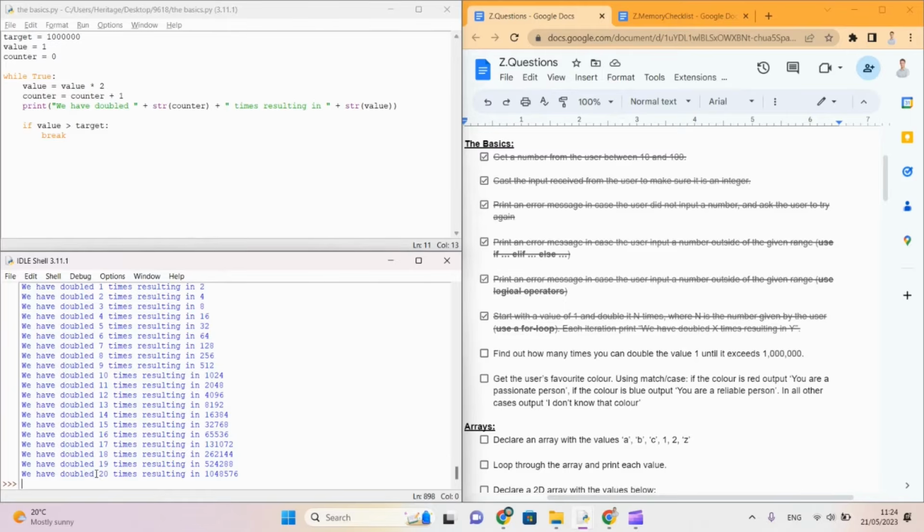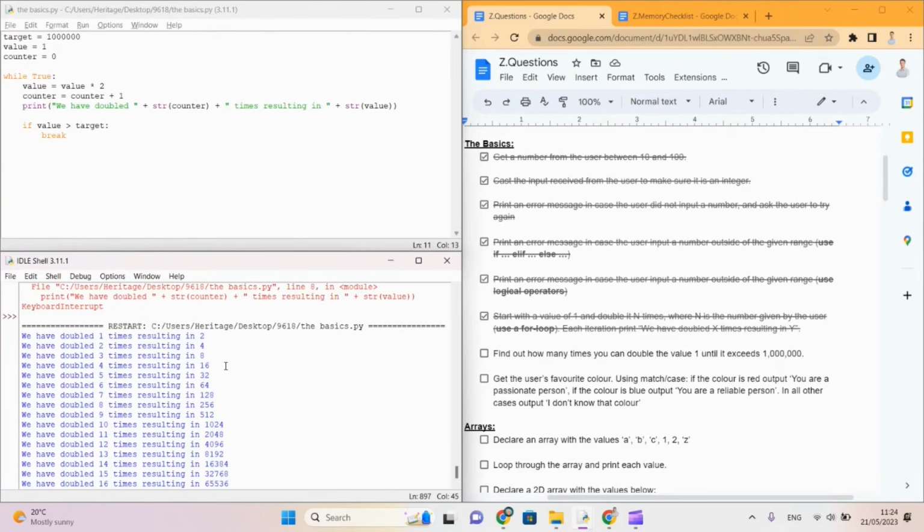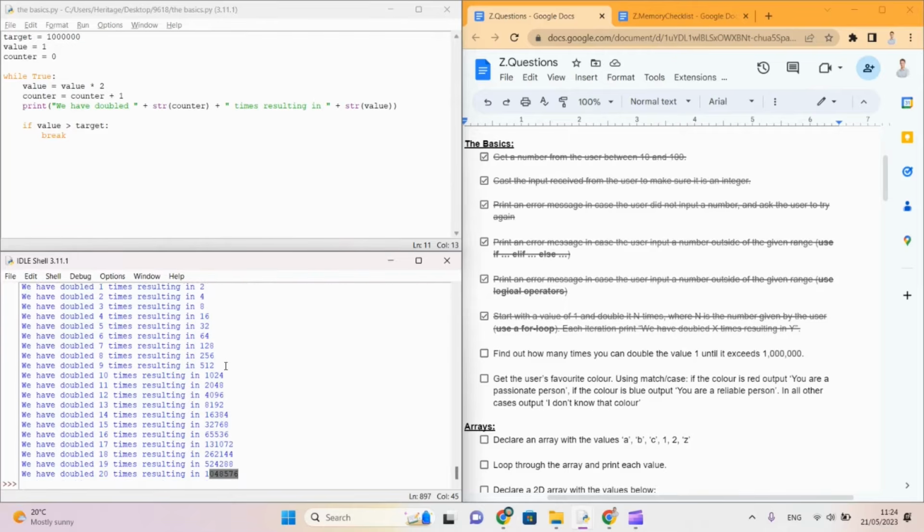So we need to double 20 times. Once we double 20 times, we end up with a value larger than 1 million. Makes sense, right? Okay, let's do the last one.